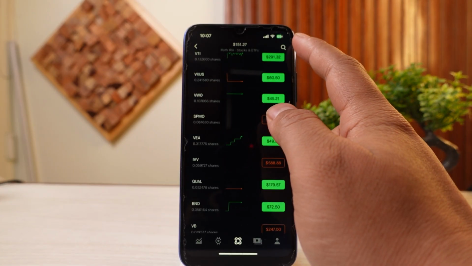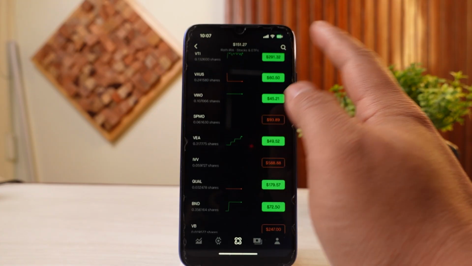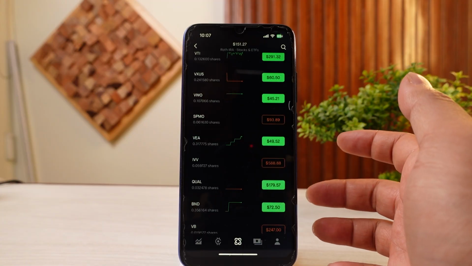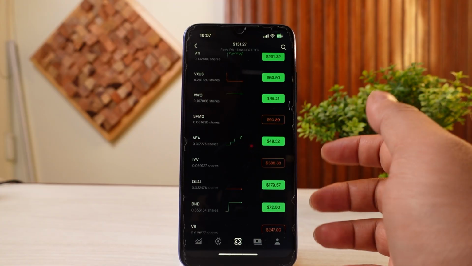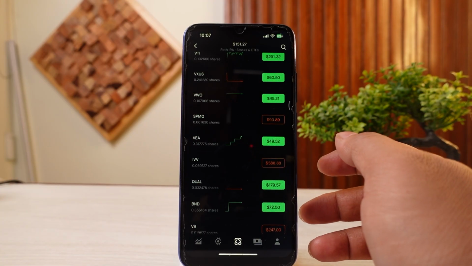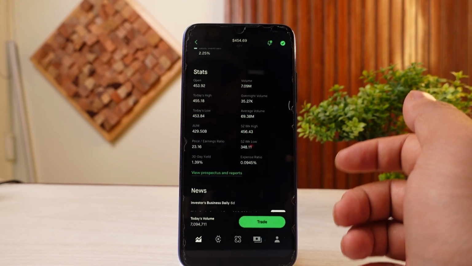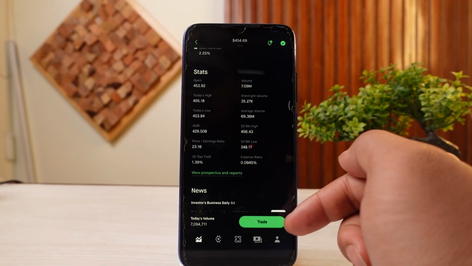tapping on the magnifying glass or the search icon on the top right. Or you can simply head over to this section where all of the ticker symbols are straight away visible. From this list, you can just select the ticker symbol that you're trying to trade. Once you're inside of a particular ETF, you'll be able to see the trade option being displayed on the bottom.